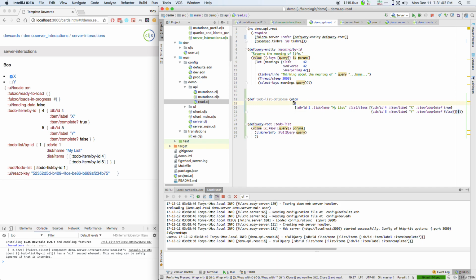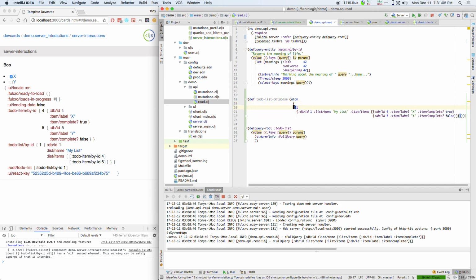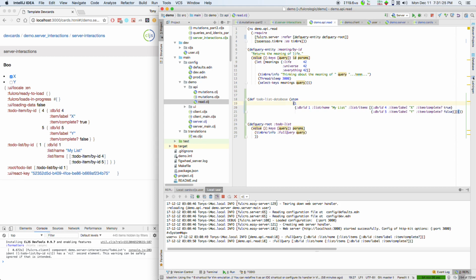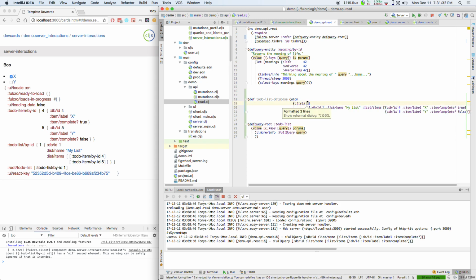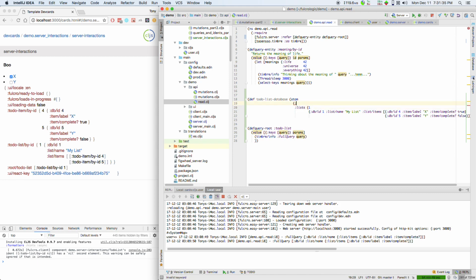Let's make this a little more complicated because we need things normalized for this to be easy to work with. I'm trying to think how I want to do that so that it's not too complicated for you, the reader. You know what? I'm going to leave it just like this. No, I'm not. I'm going to put in our lists table, and I'm going to put in our items table.